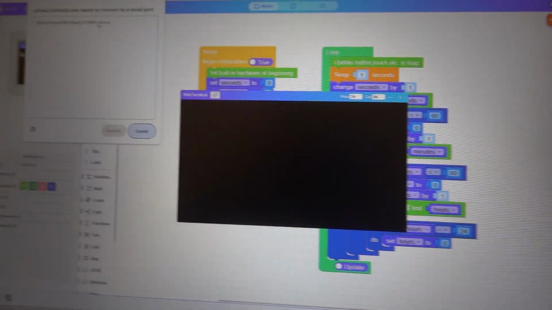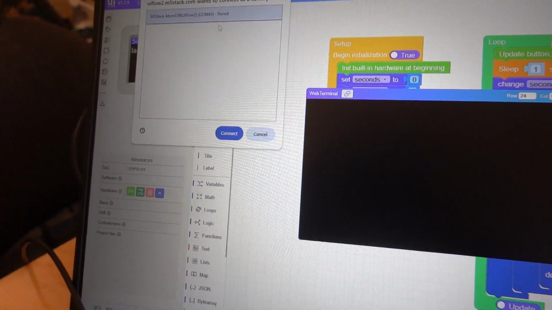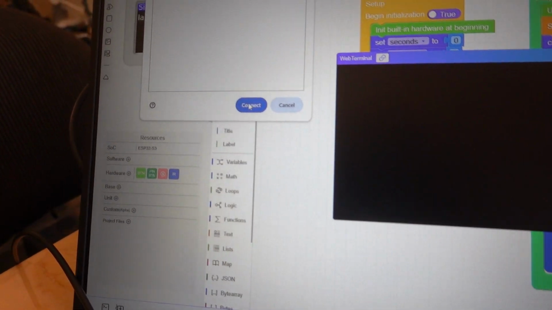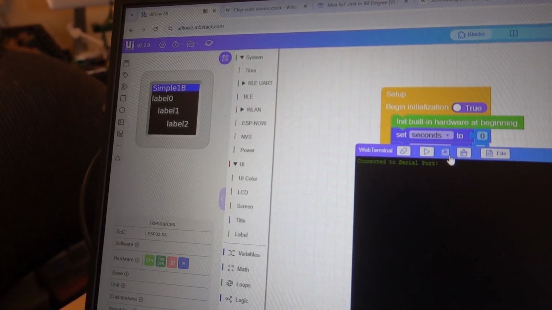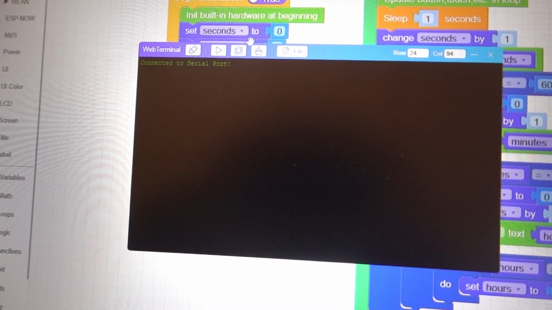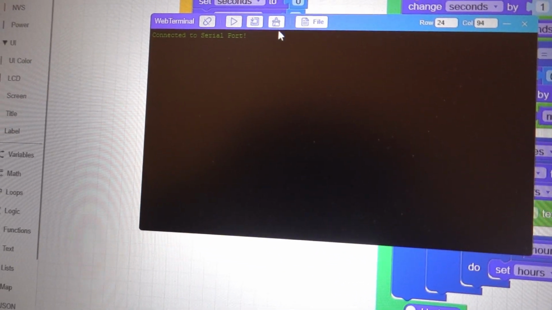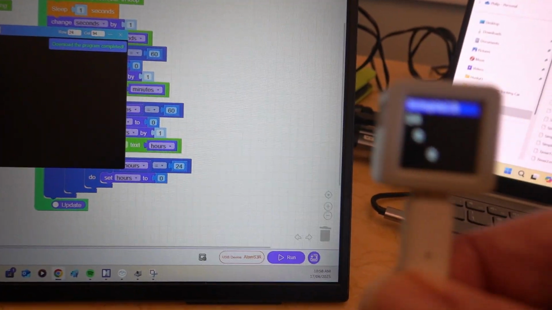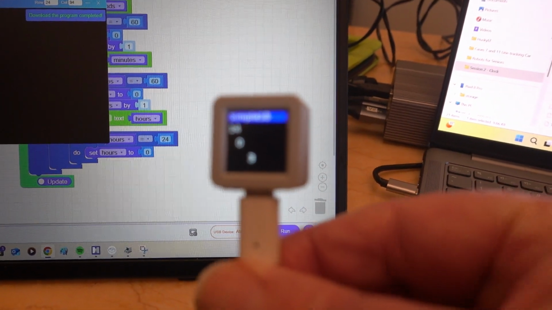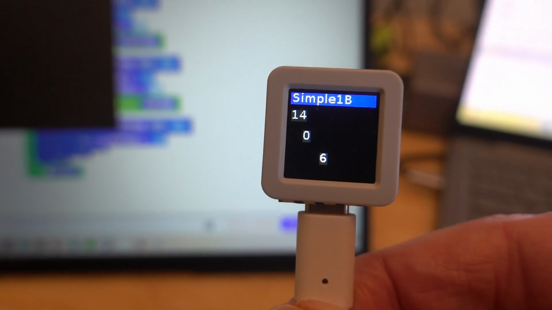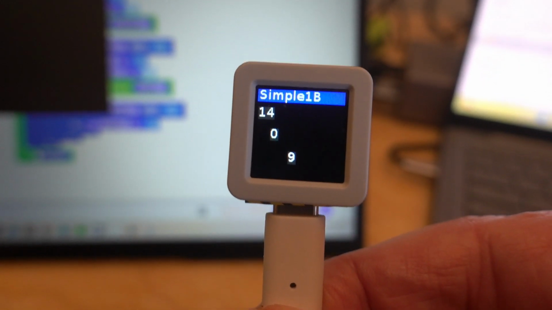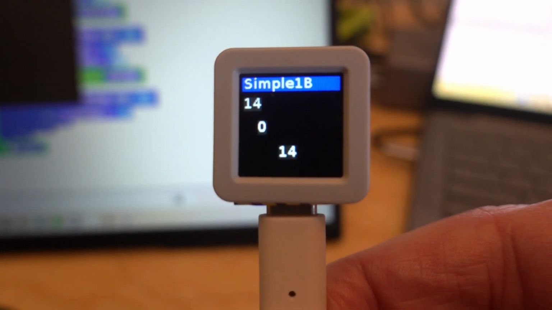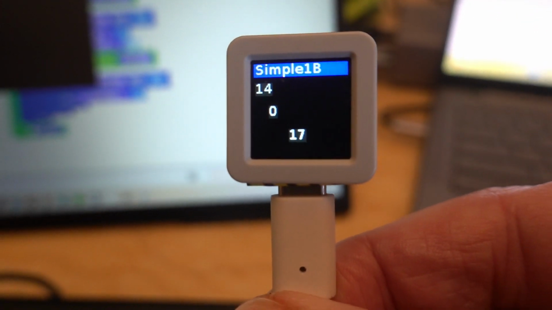Run that. We're going to pair it with the Atom. Our Windows computer is going to be paired. That is connect. And we then go and download. So we're now downloading. And you can see the progress on that. And when we download, we get our program to work. Here we go. We started off at 1400 hours, and it's incrementing the seconds as we go through. And that's our first simple program.